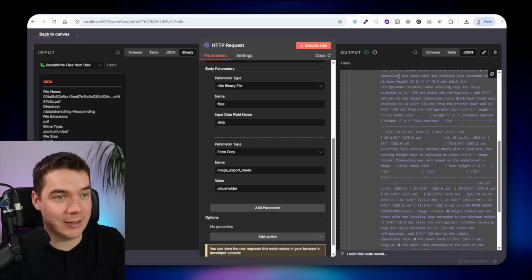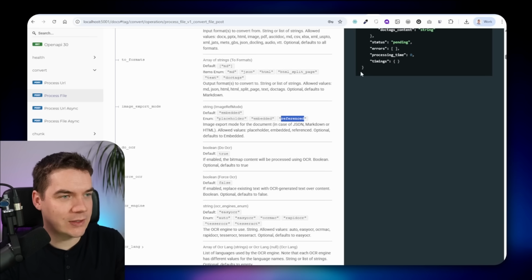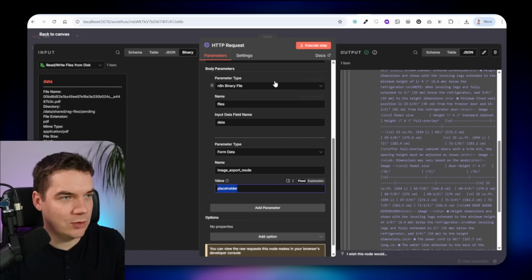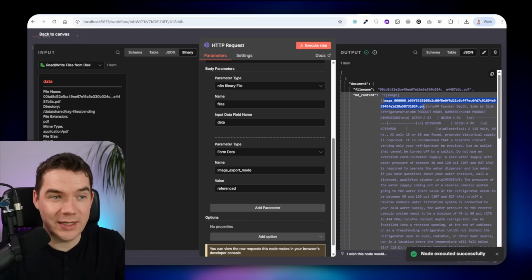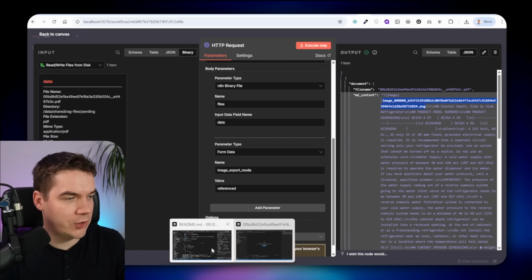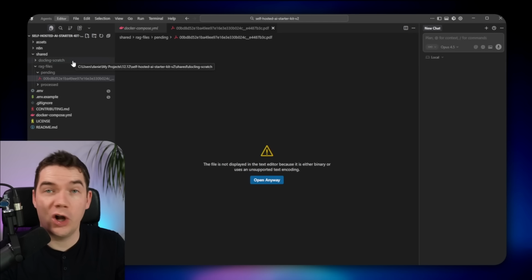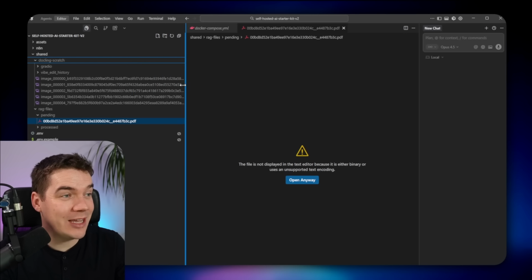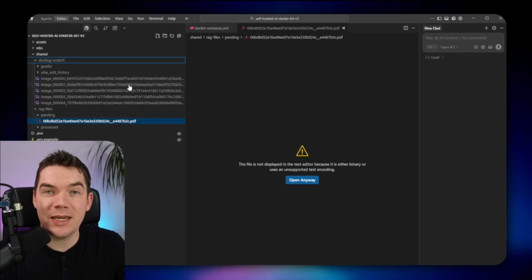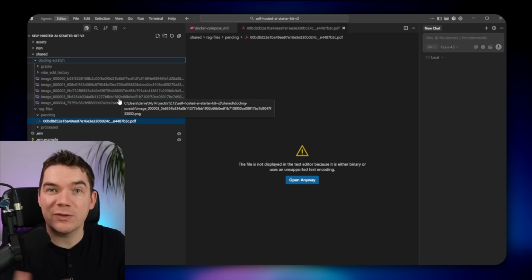It hasn't extracted it. So instead, let's use referenced, because what that's going to do is save that image, as you can see here, to the disk. So we have the actual image name now. And if we go to Cursor, on the left-hand side here, we have a folder called Docling Scratch. And if we open that up, you can see all of the images that were just extracted from that PDF. And that's what that referenced flag does. Instead of providing the image as a base 64 string, it saves it to the container.